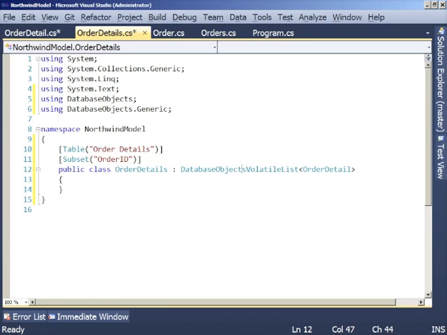You'll note here that I've selected volatile list rather than just database objects list. The volatile type classes are really just ones that hold everything in memory. So that collection is held in memory. If you add, remove, delete, or anything like that, that all happens in memory. It's not persisted immediately until you call save, and then all those changes are made. If you've added some records, they're inserted. If you've updated them, they're updated, and deleted similarly.